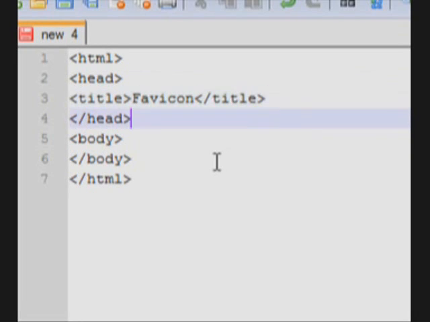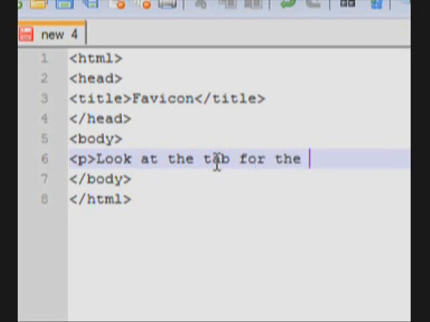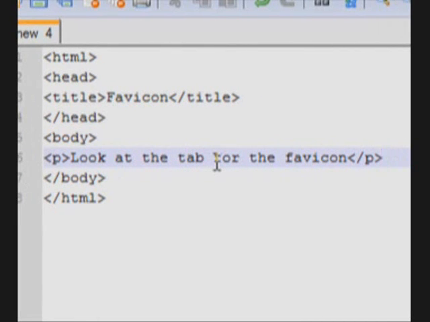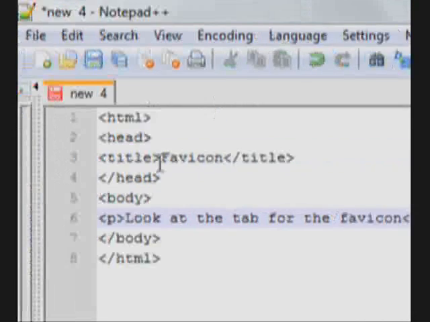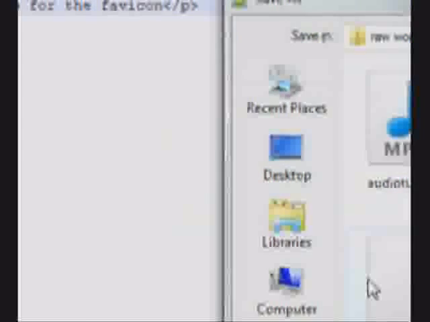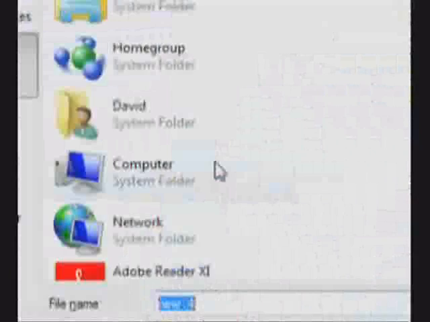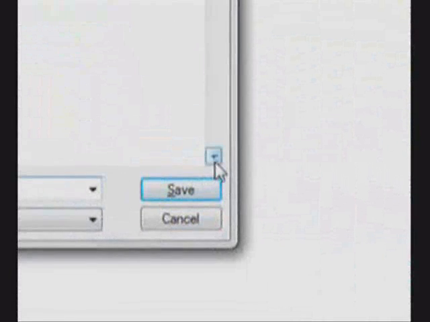Alright, and I'm going to create this little paragraph for no reason technically. So look at the tab for the favicon. Alright, okay, so there we go. So let's go ahead and save that. Now, as you may know, since our favicons are in the desktop, we're going to save it to our desktop.